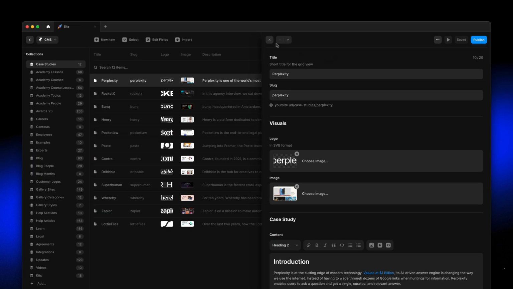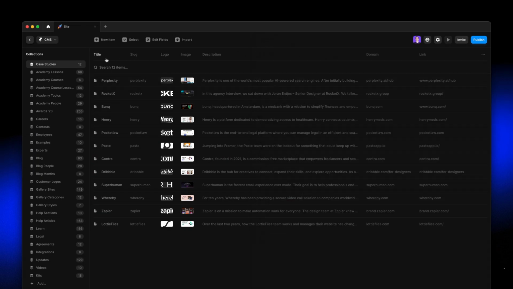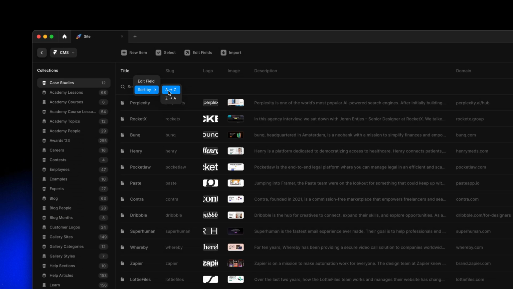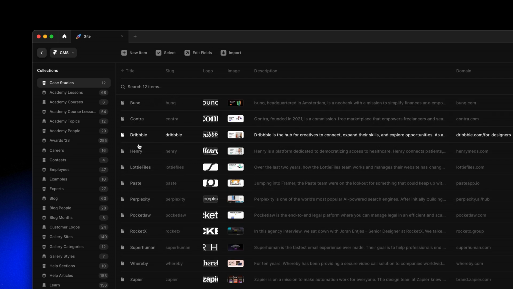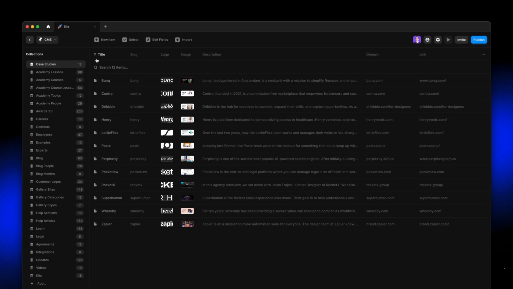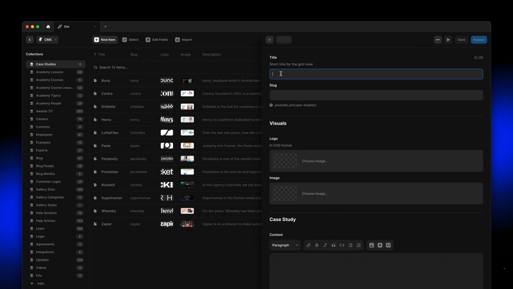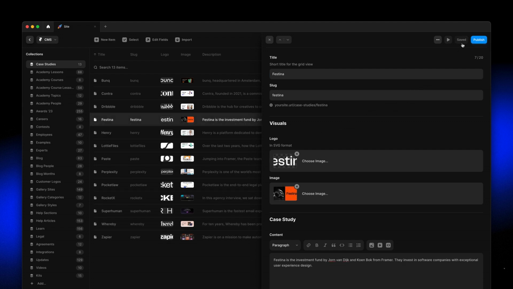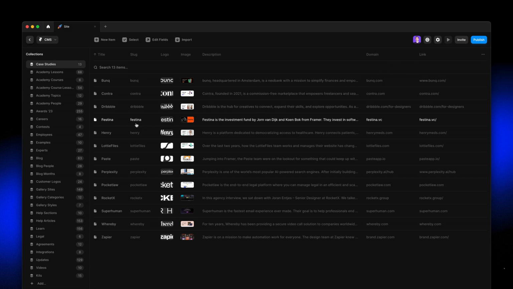Lastly, I want to show you how we improved sorting. If you click on a field, it's now a little bit clearer how you can sort it. And if I select something like A to Z, the sorting is applied, but most importantly is persisted. Let me show you what this means. If I add a new item, give it a title like Vestina, and fill in the other fields, when I hit save, the item will be now inserted in the correct position, respecting the order previously set.